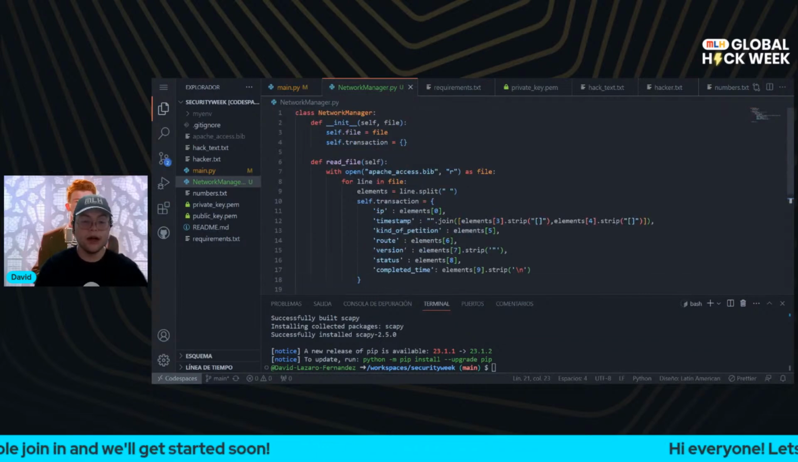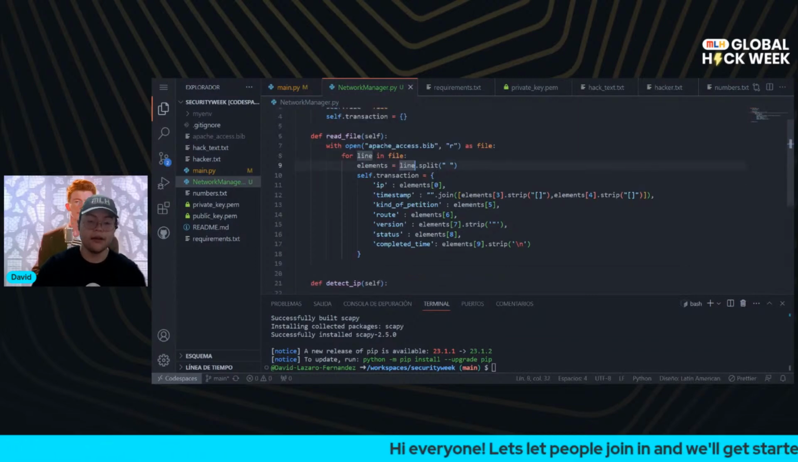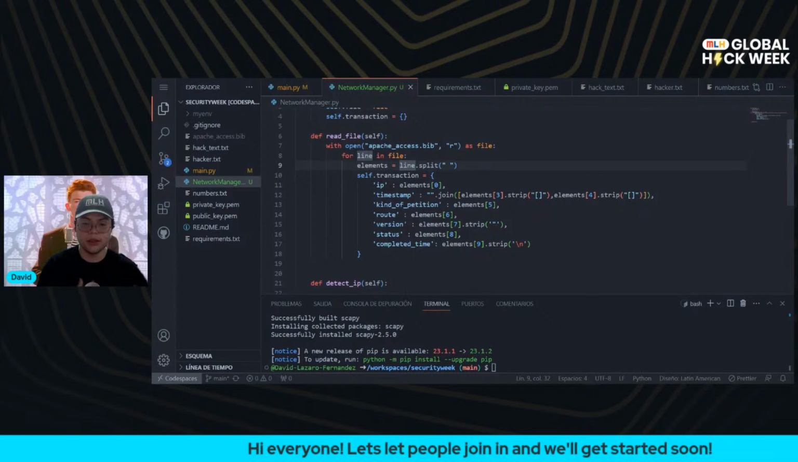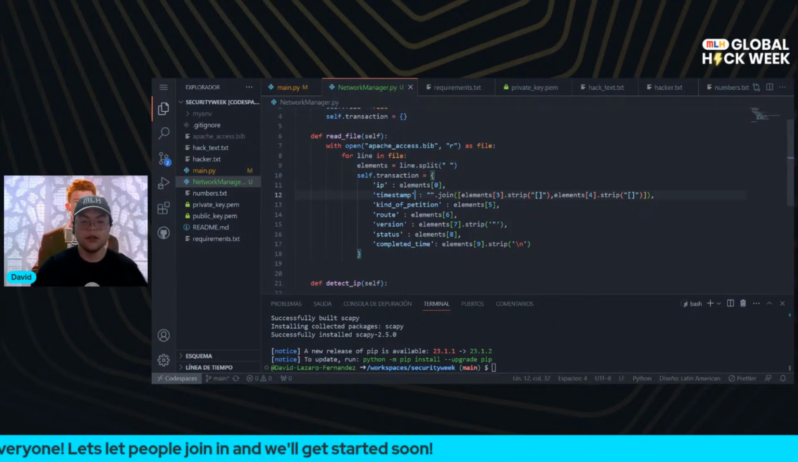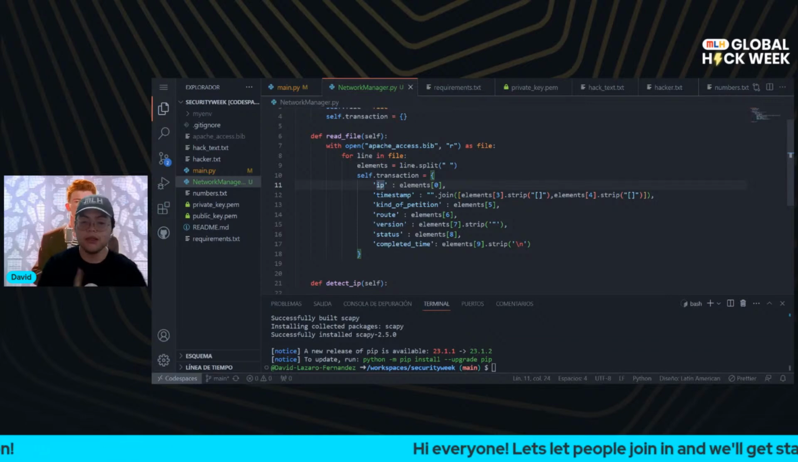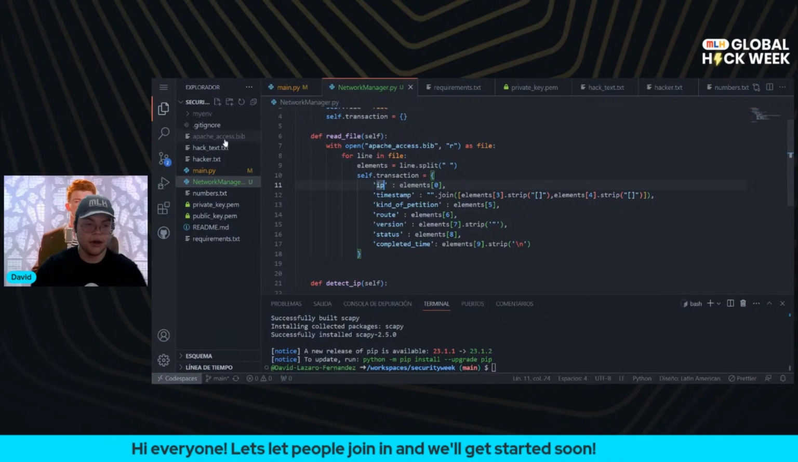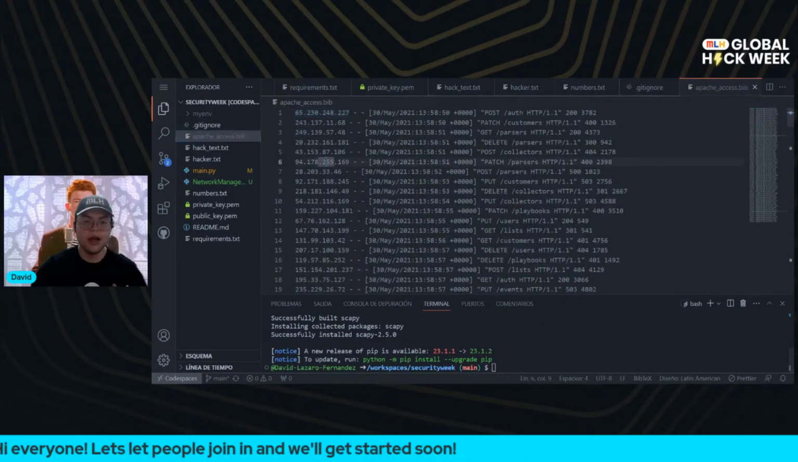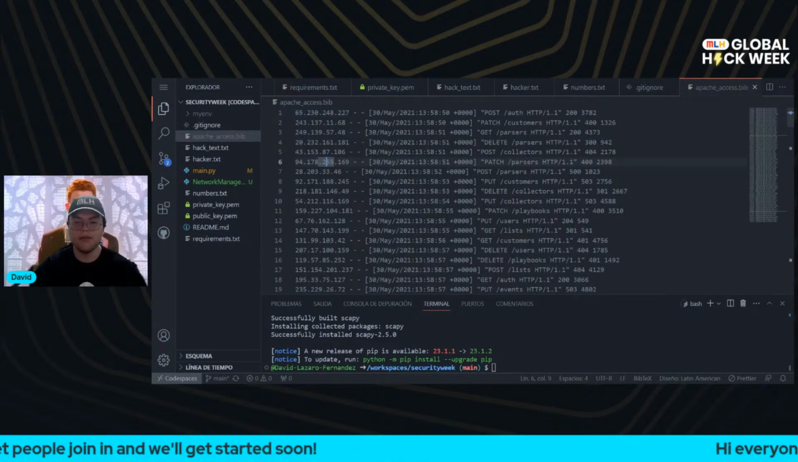So as we are reading our file, we'll be handling it to try to extract all the important information for each one of these. As you're seeing, as you are reading, we are extracting the IP, the timestamp, the kind of petition, route, version, status, and completed time. That is basically all the information that we have on our Apache access by IP file.